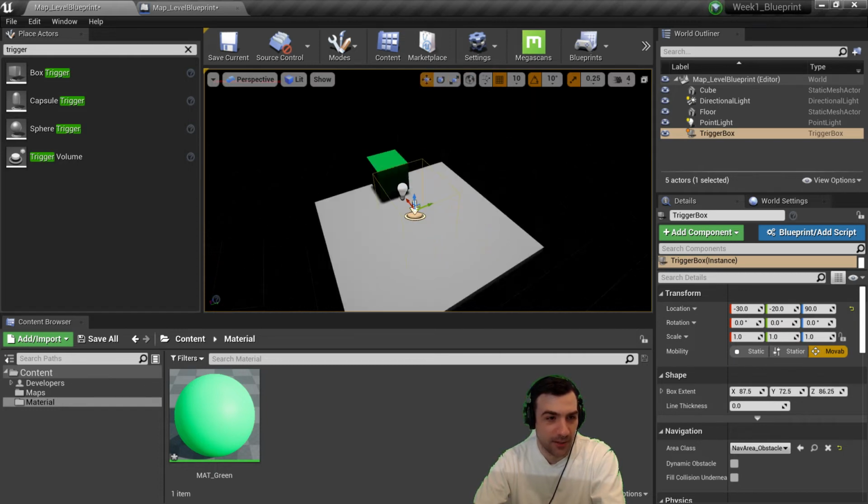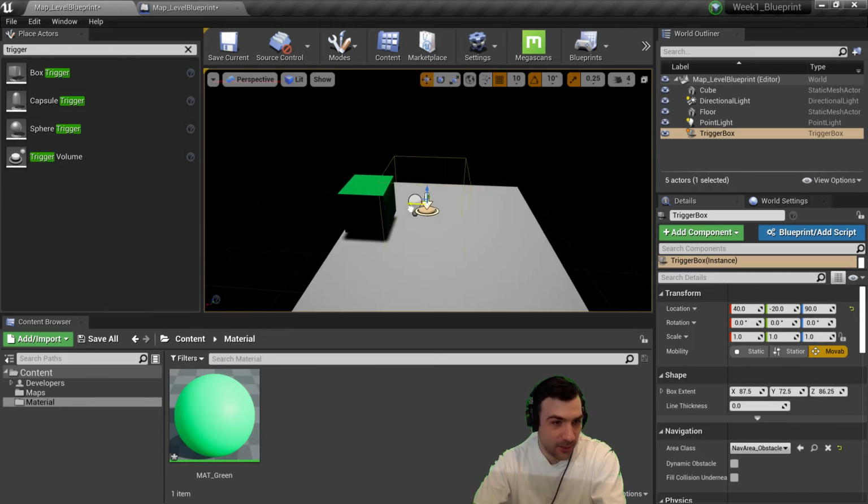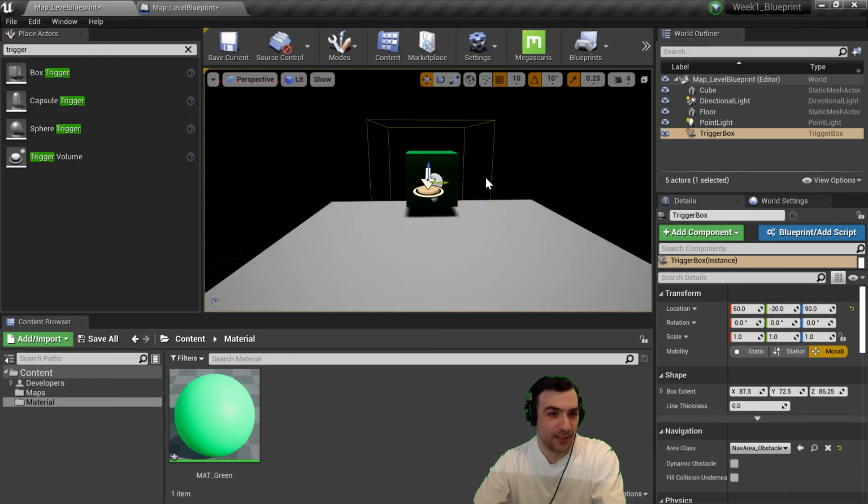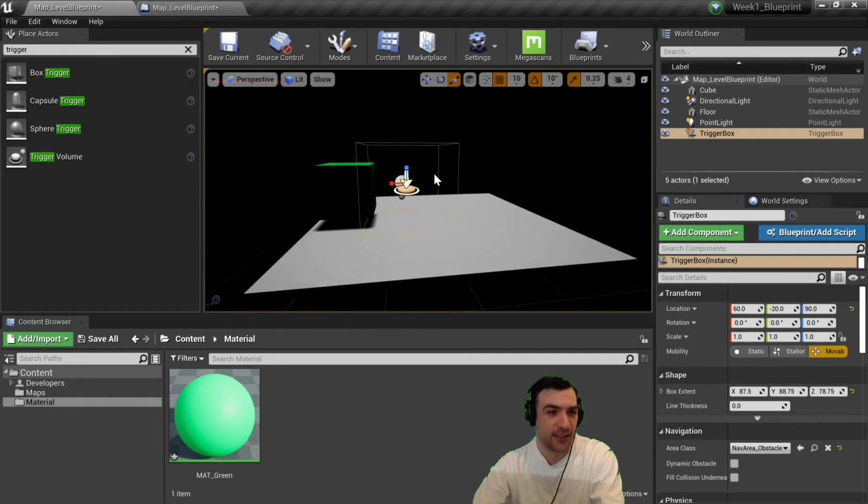And I'm just eyeballing this, I don't know quite. And I'm going to put it right in front of the cube. And basically what this is, is a trigger volume. I'm hotkeying over to scale. Maybe I can lower it down a little bit. Look at it from the side. That's pretty good.